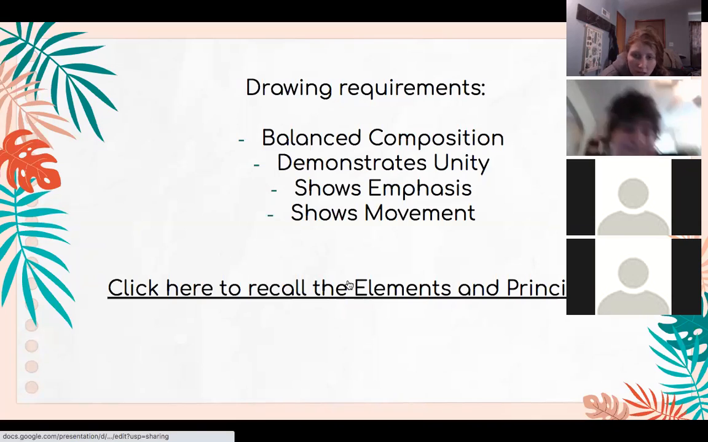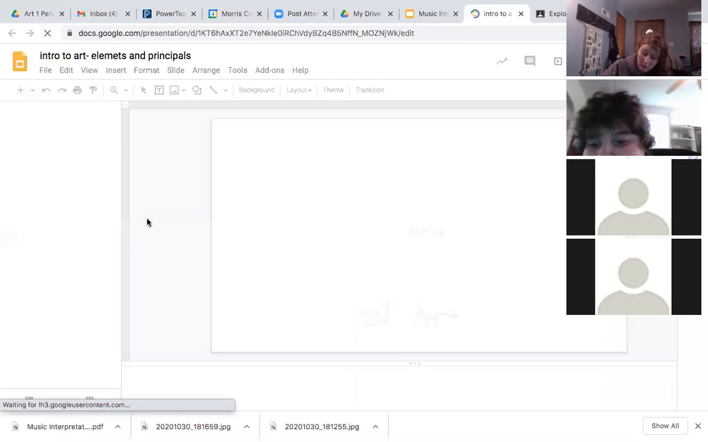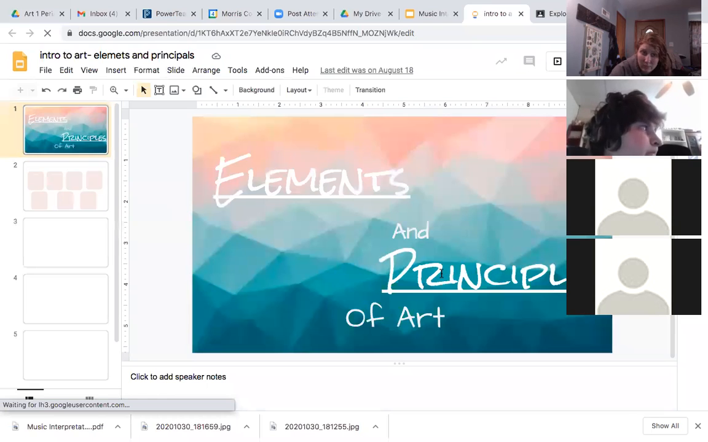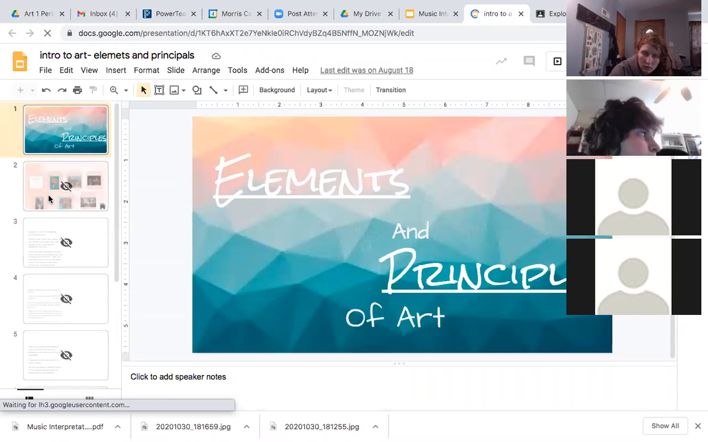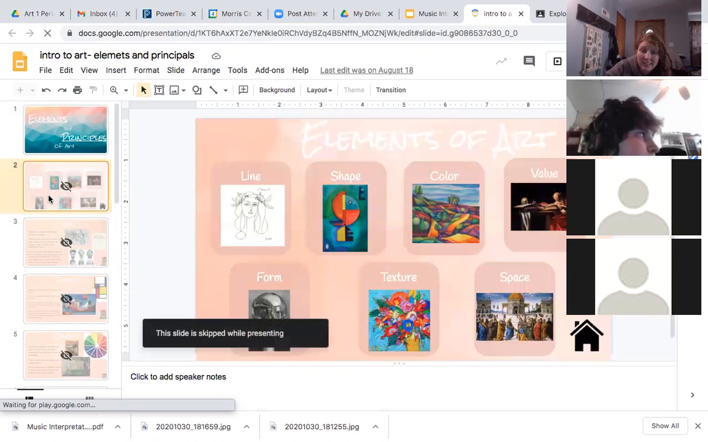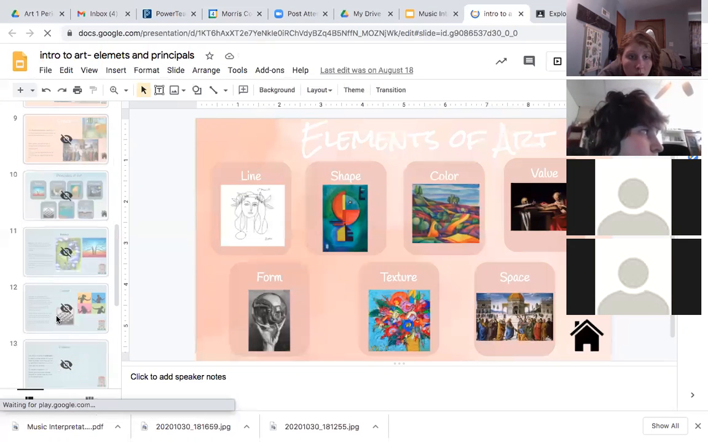So we went over the elements and principles at the beginning of the school year, but that was at the beginning of the school year. So we are going to quickly just look through them again. So we have balance, unity, movement, and emphasis. So those are principles of art.